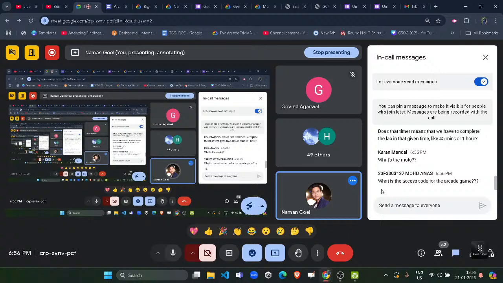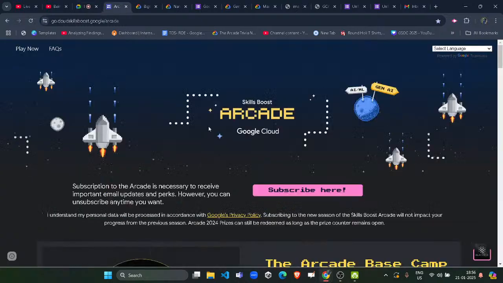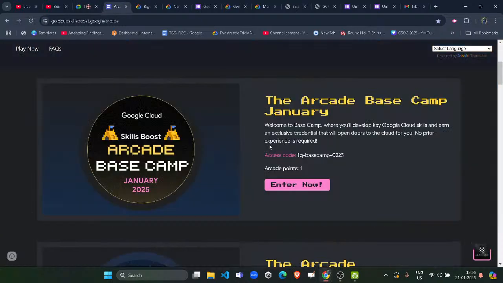What is the access code for the arcade game? The access code is given to you on the official website along with every challenge. You can see the access code is given with every challenge. You have to copy that access code.